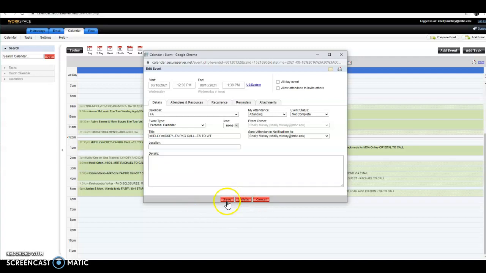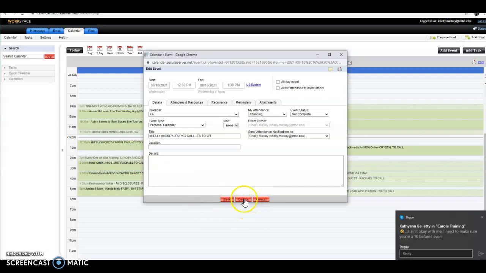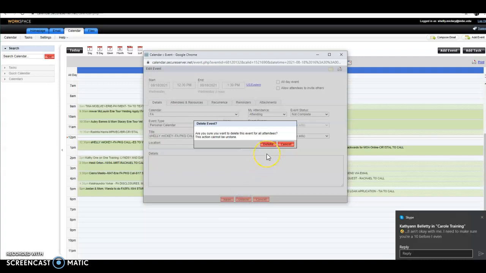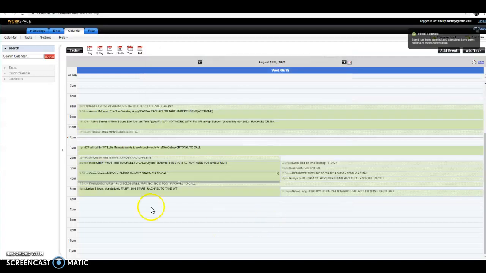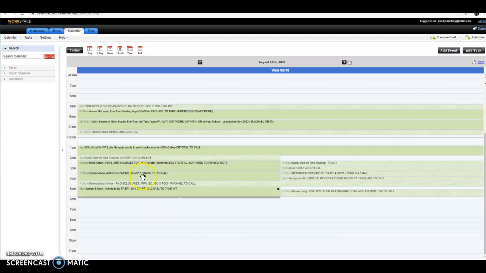Here in the center, you have a save, a delete, and a cancel. We're going to go ahead and click delete. Are you sure you want to delete this event? Delete. And now I can verify that that appointment has been deleted. It is very important to pay attention to your calendar. This calendar is a shared calendar for appointments for financial aid. You will not put appointments for follow-up calls from Velocify in this area. That you will do in Velocify.